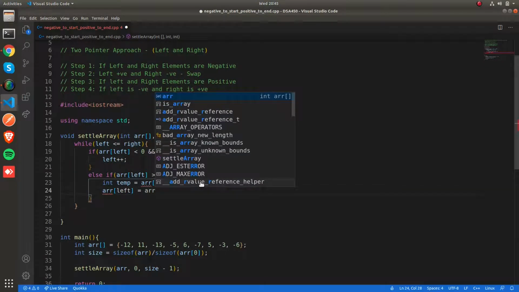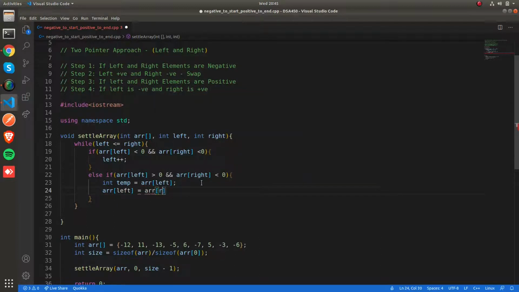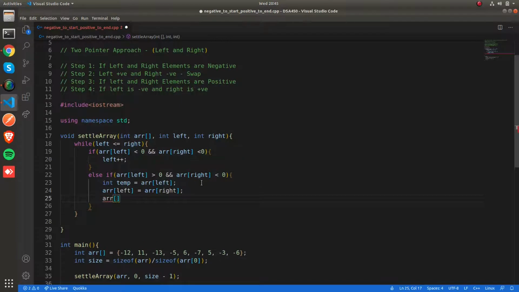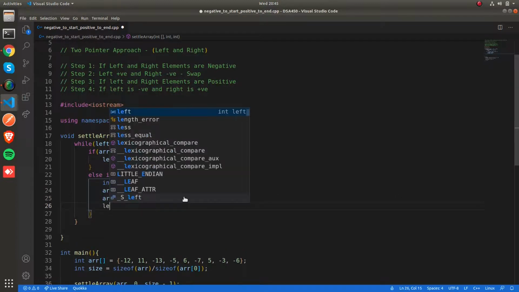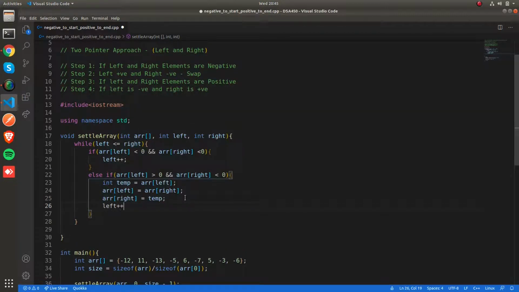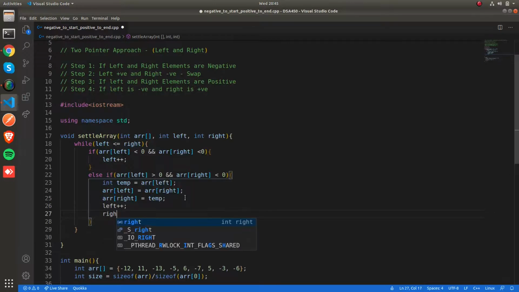Array of left is equal to array of right and array of right equal to temp. So after swapping, what we have to do is increment the left pointer and decrement the right pointer.